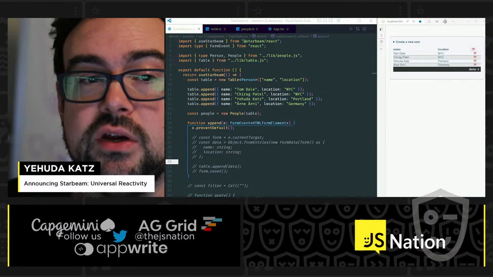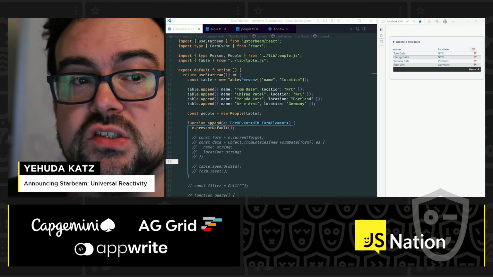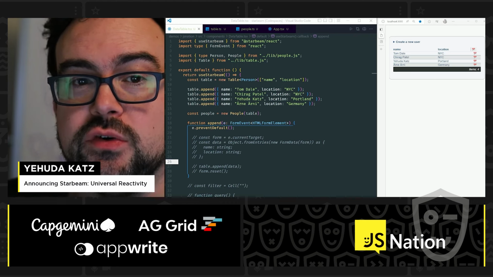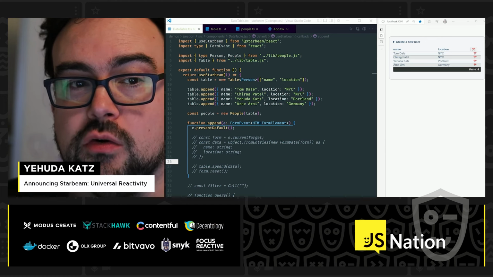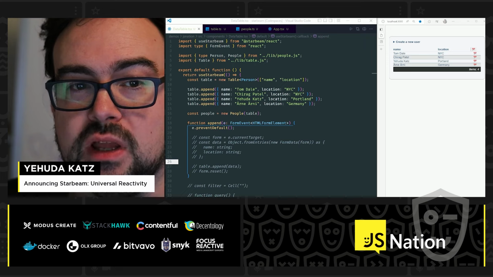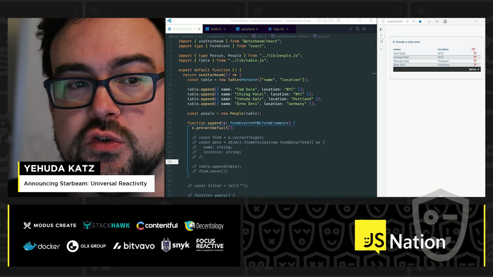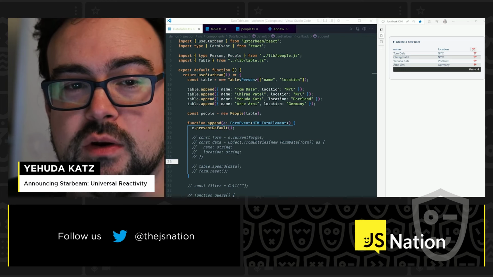Hi everybody, today I'm here to talk to you about Starbeam. Starbeam is a library for building reactive user interfaces based on the guiding principle that if you write your reactive code just like any other code, you can build radically simpler, more reliable user interfaces with the JavaScript skills you already have.